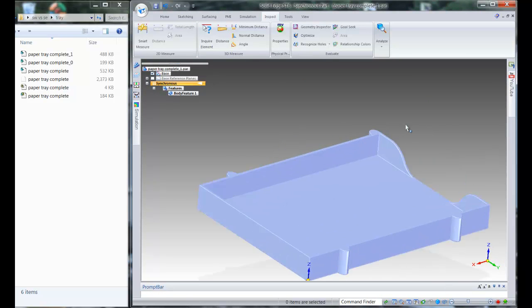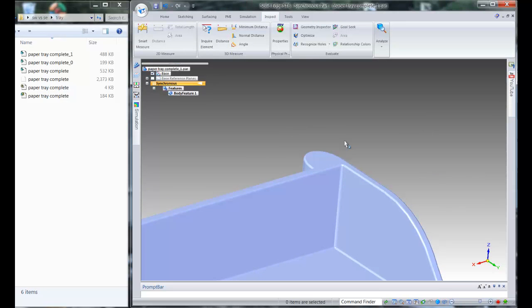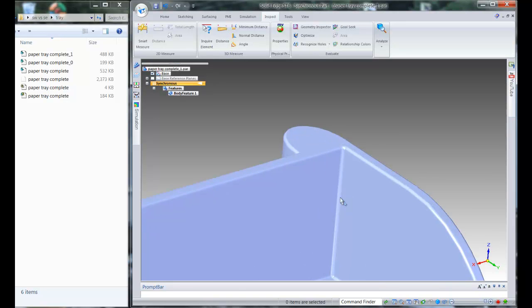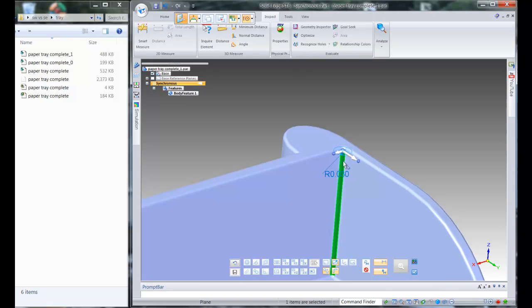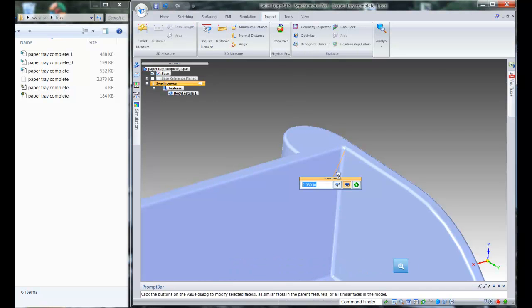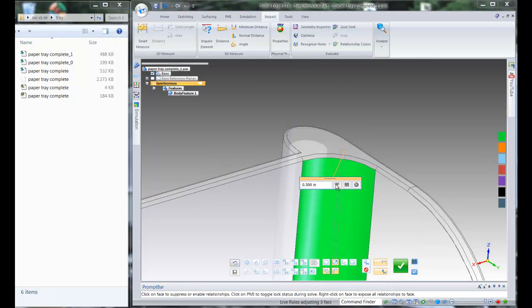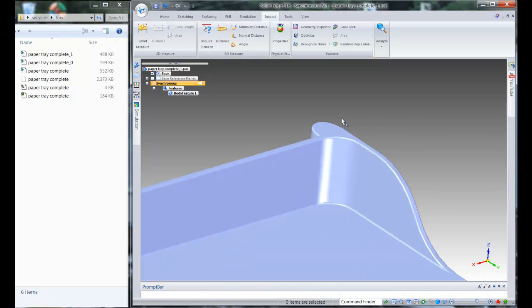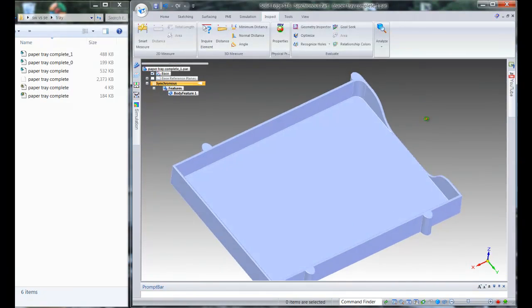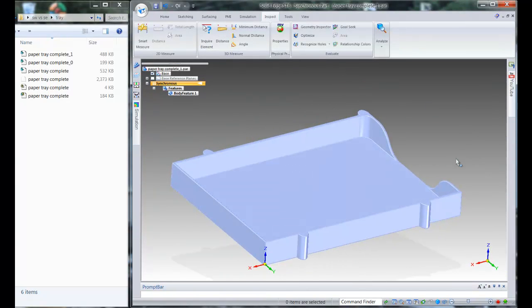But we want to bring a little additional strength into this corner here, so what we're going to do, and I just want to edit this corner. I don't want to edit all similar features. So I'm going to pick selected face round only, 0.5, and accept, escape, and I now have a reinforced corner that's far stronger than what we had before. Let's go ahead and do that to the other four corners.